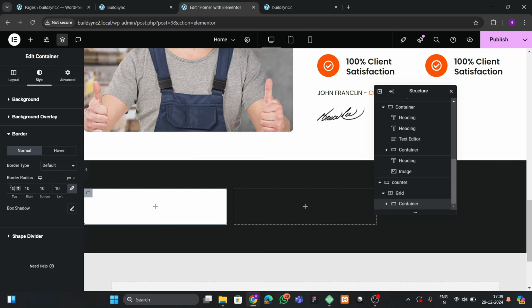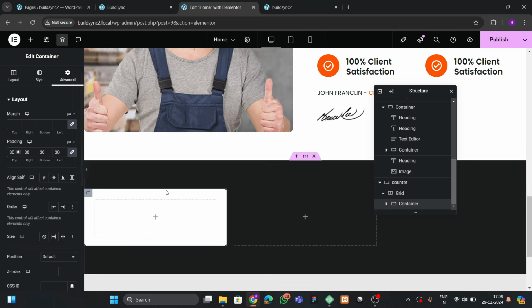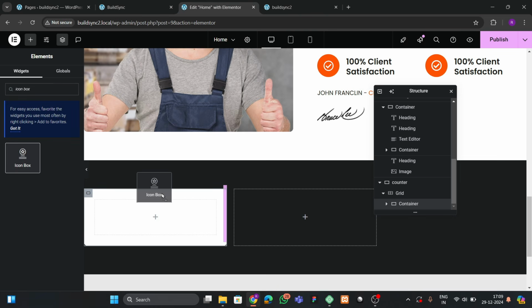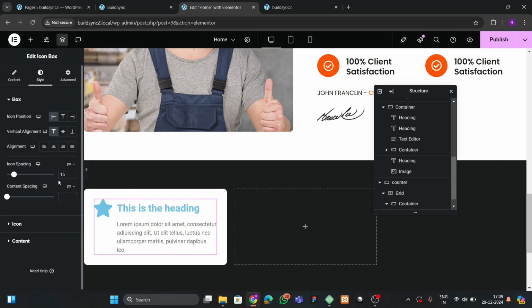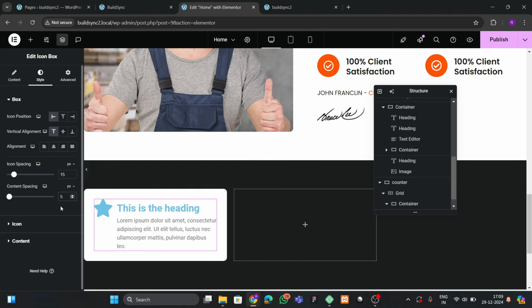So okay, we can go to advanced and remove all the paddings, and here we can add a container, drag and drop this, remove this, and here we can make this white border. Here we can add 10 border, here we can add 30 pixel. Okay, now we can go here and write it here icon box like this. Okay, and here we can make the content spacing to 5.